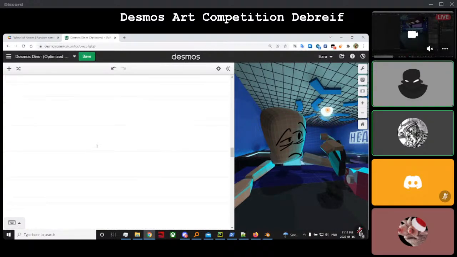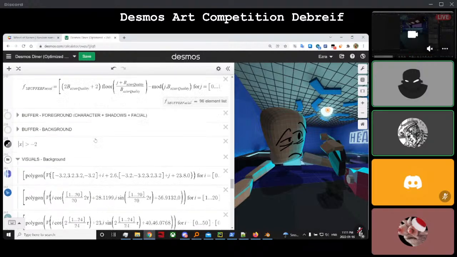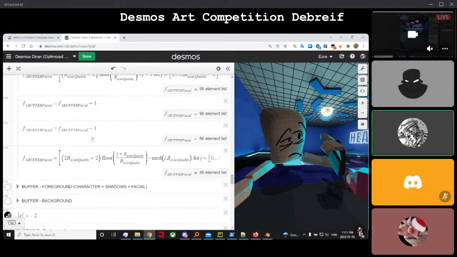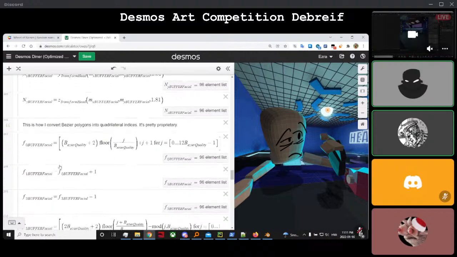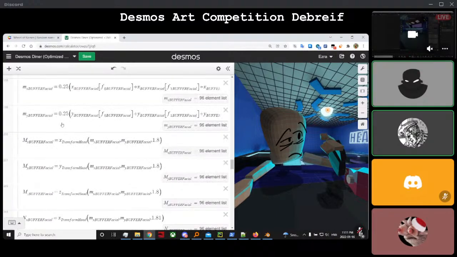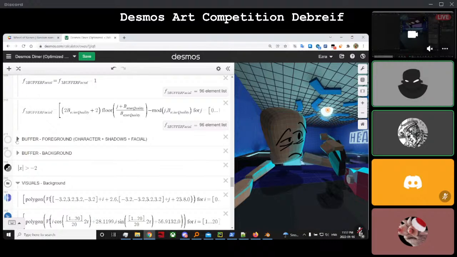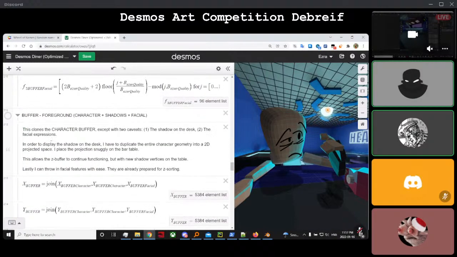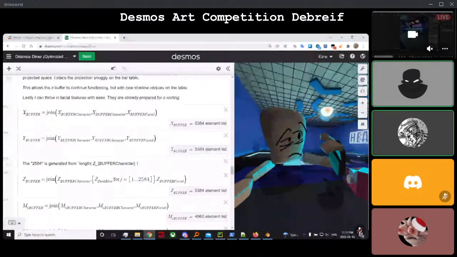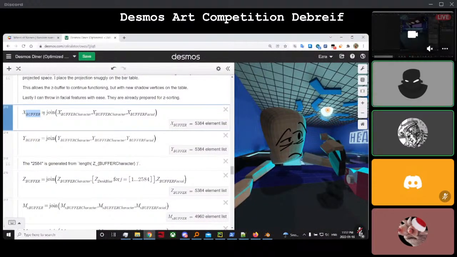Anyways, when I get the facial animations, I don't plot the facial and I don't plot the character. I only plot the foreground, and this is the main guy. This is the final buffer which you see. What I'm joining contains the character buffer, another character buffer, and the facial, which means there are two character buffers here. So here's my open question: what do you think the second character buffer is for?